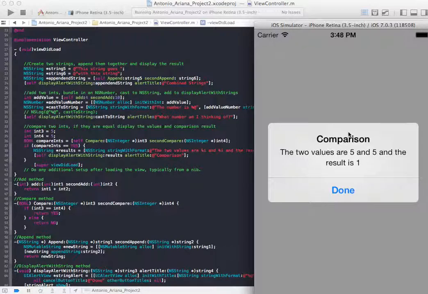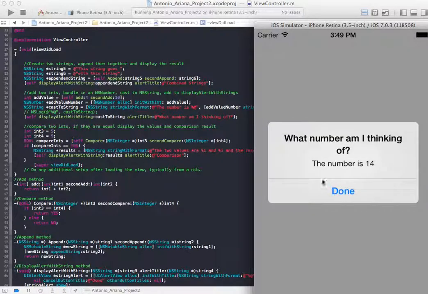So okay, we have our comparison popping up first. It's comparing 5 and 5 to see if they're the same number. And obviously they are. So it says the two values are 5 and 5, and the result is 1. And 1 is equal to yes for the Boolean. If they were not equal, this wouldn't pop up at all. But in this type of code, it would have been a 0.